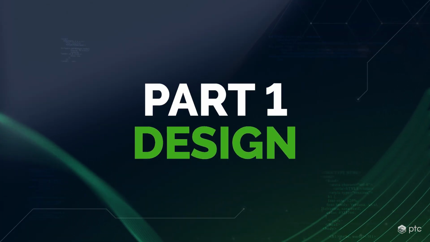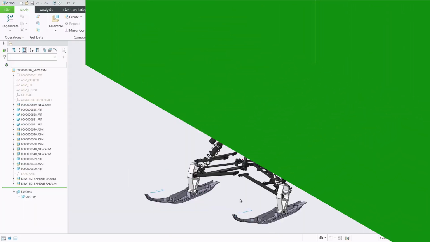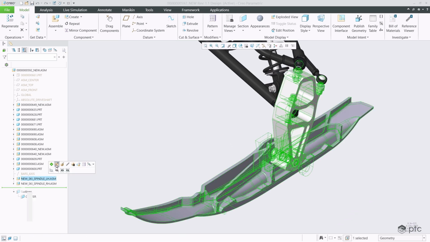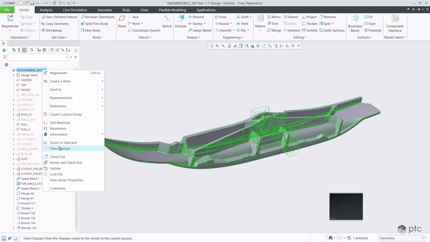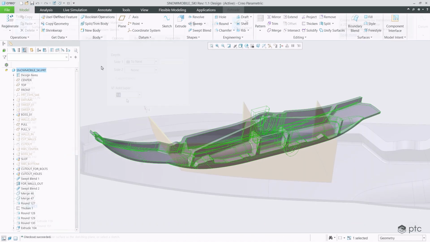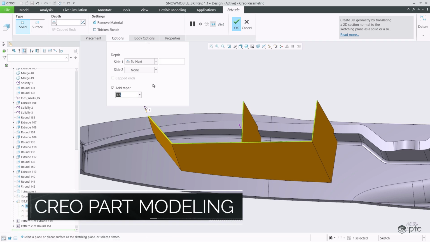manufacturing. With a direct connection to the Windchill server, we'll open the product structure for this snowmobile and check out the ski assembly. Creo lets designers easily dive into complex assemblies to isolate specific parts. Here, we're continuing our work on the snowmobile ski.